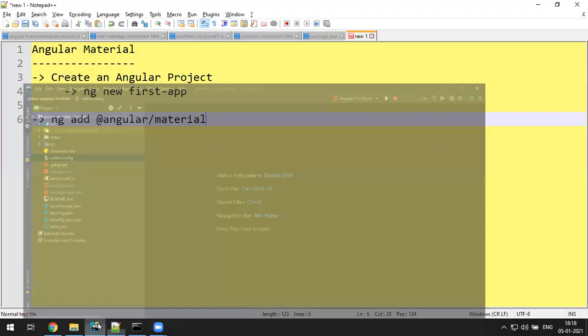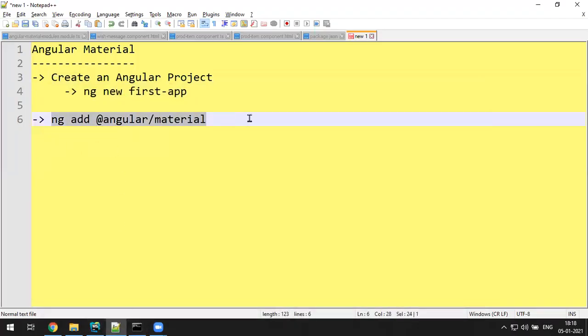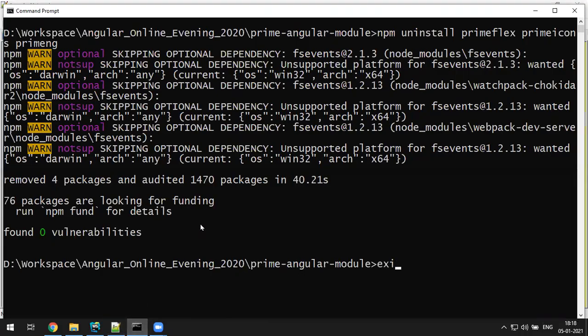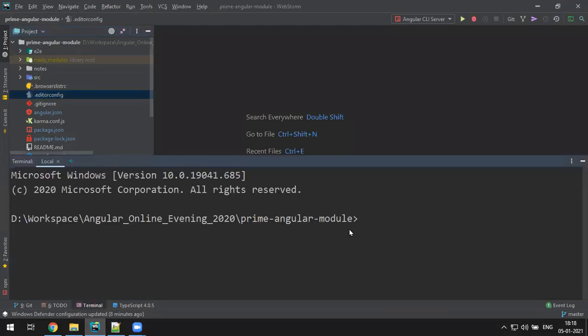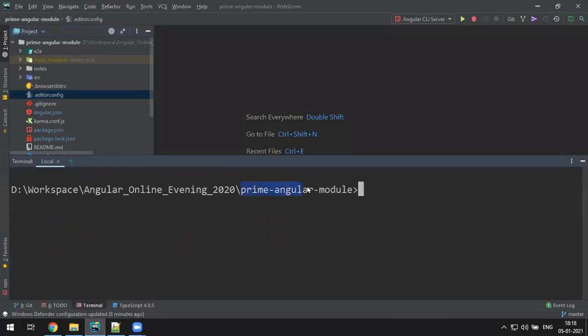First of all, I need to add this to my project. Let me copy this and go to the terminal. Don't worry, the name looks like PrimeNG, but it's not PrimeNG. It is now going to add Angular Material. Copy this, paste it, enter.